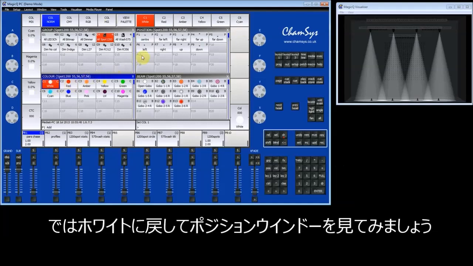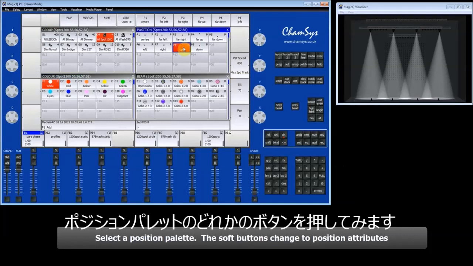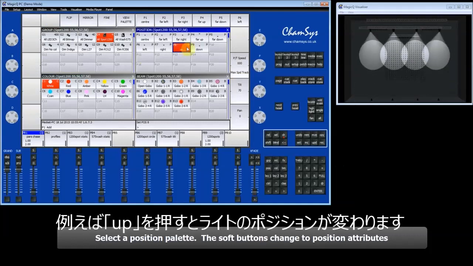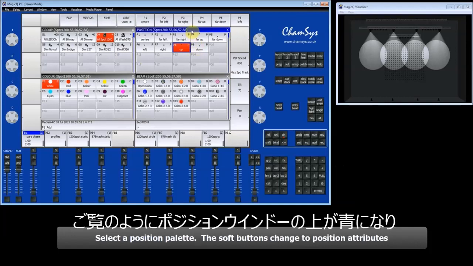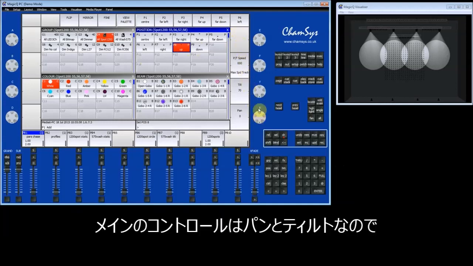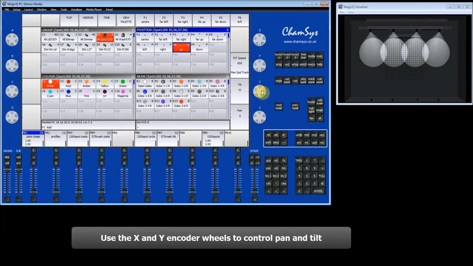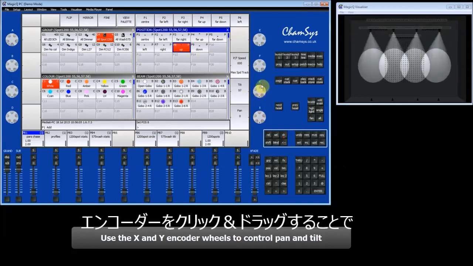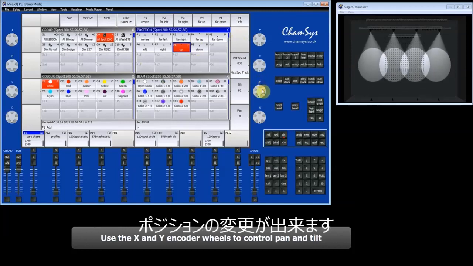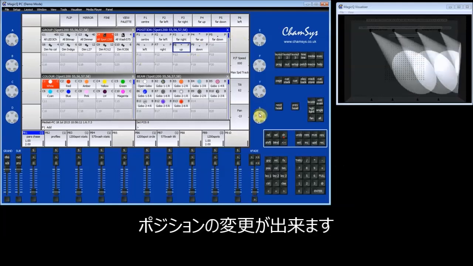We'll now look at the position window. If you click on a palette in the position window, for example up, then that will change the position of the lights. Because the position window now has the focus, the soft buttons are now related to the position window. So the main controls are these pan and tilt. If you click on the wheel and drag it up or down, then you can change the tilt position. Or if I click on the pan, I can pan it from side to side.